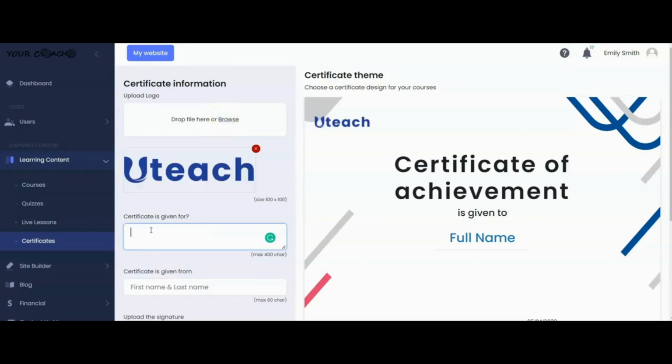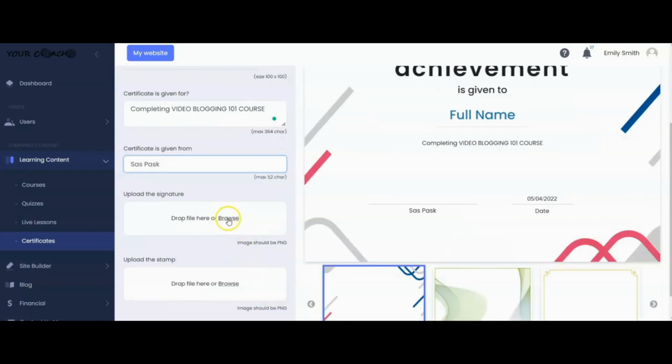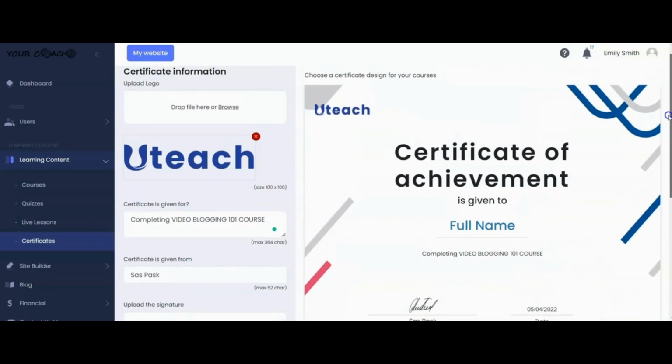Afterward, you must fill out what the certificate is given for. For instance, completing Video Blogging 101 course. And then you fill out the name and last name of the person who is giving the certificate. Upload your signature. Note that it should be in a PNG file. You will see the signature automatically on the template.